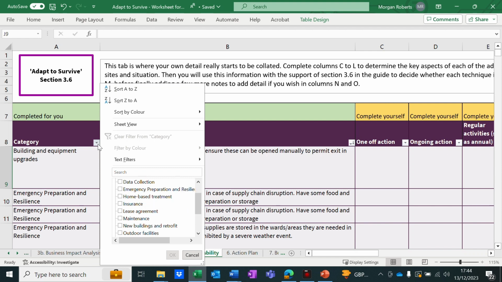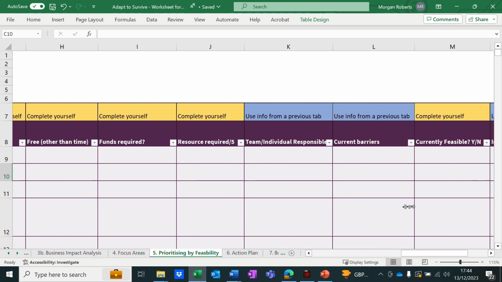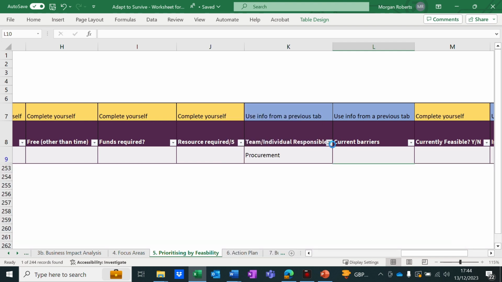Or if we've got specific discrete categories, we can also sort by those. So if we unclick here and we only wanted to look at things that were about outdoor facilities, or if we were in the team individual responsible column, if this was already completed for a few different things, and we only wanted to look at the activities that the procurement team are responsible for, then we can do that as well.